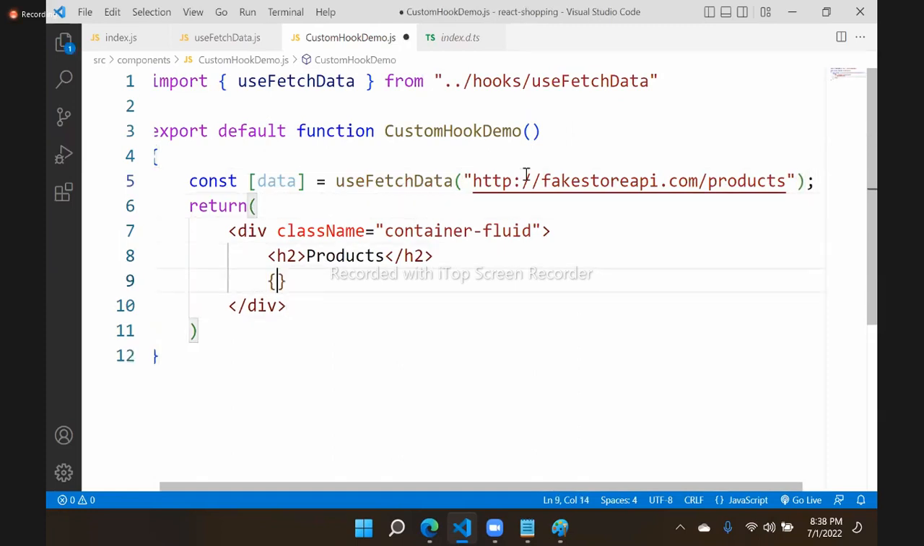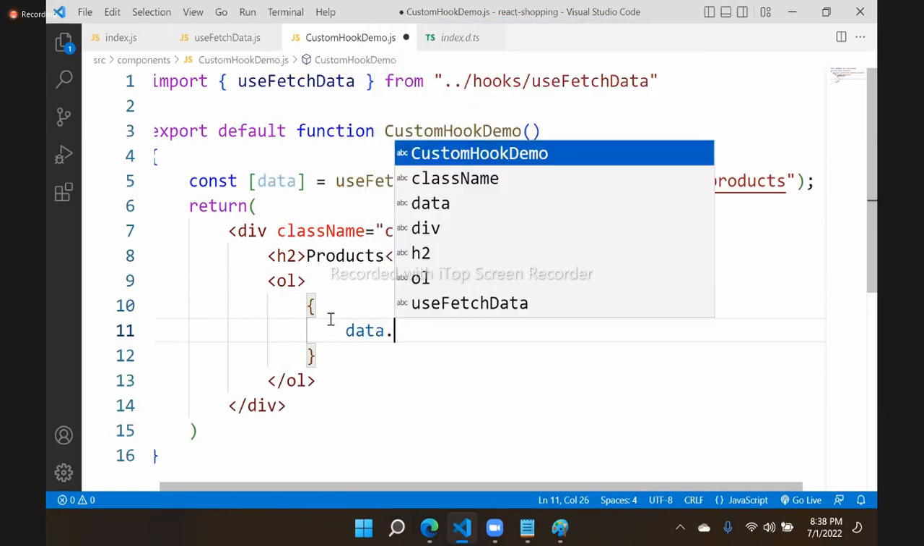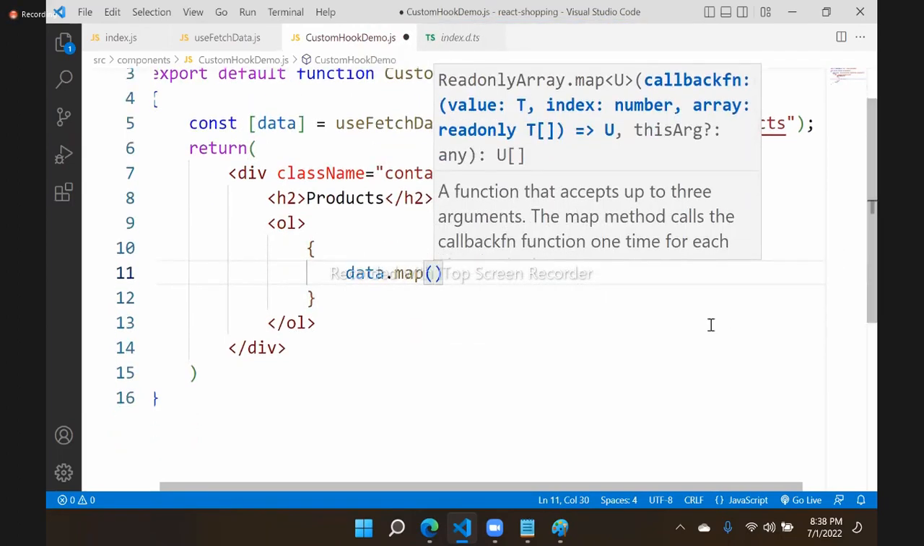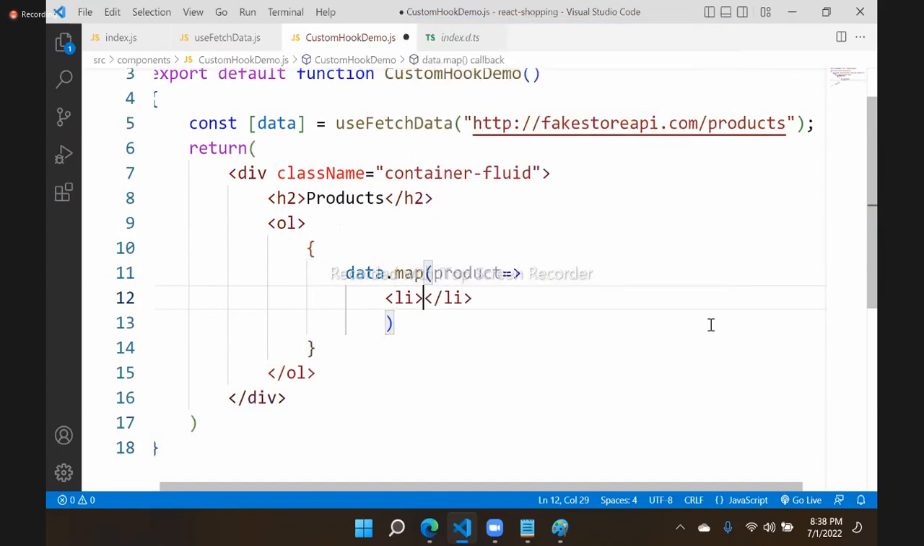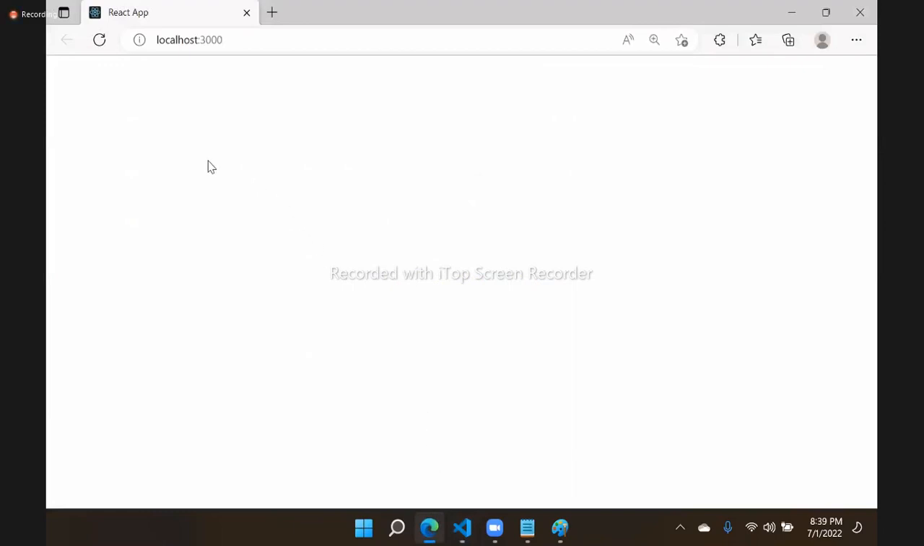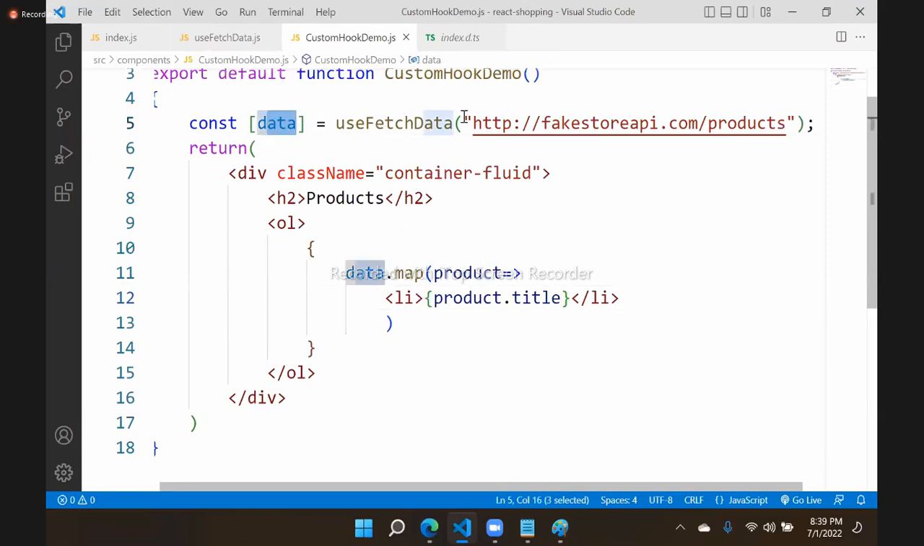Now what you can do here, I can just put an ordered list, and we can configure here what the data is. Data is mapped, right, it is accessing every product and printing every product as a list item, and here we define product dot title. That means it is trying to access and return all the data coming from the APIs. It will take some time. Yeah. So this is the custom hook that you created to manage the data and use the data.